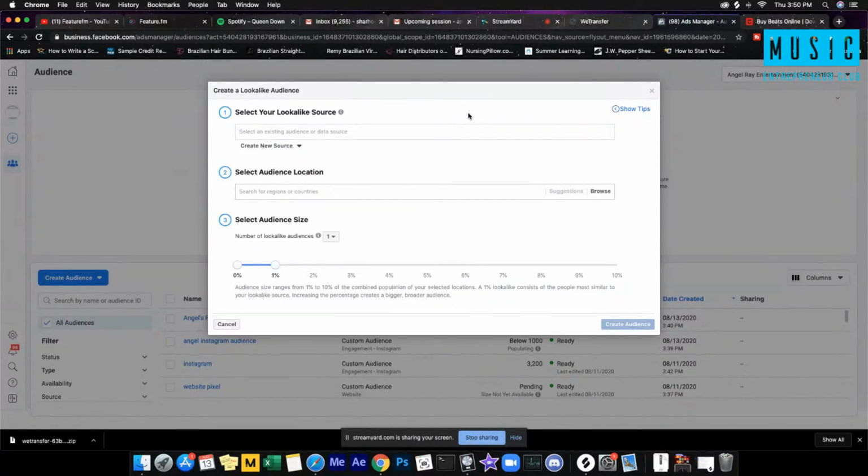So you can pick 1%, 2%, 3%, all these different things to how big it will be. I usually keep it anywhere between 1% and 3%, just because I don't want it to become so wide and so big that it just might not be accurate. But I would save this until you guys have enough data to run it. I don't think it makes sense to run it when you have 100 people in your email list. So keep that in mind. Do more research. Lookalikes is something that can definitely be beneficial.